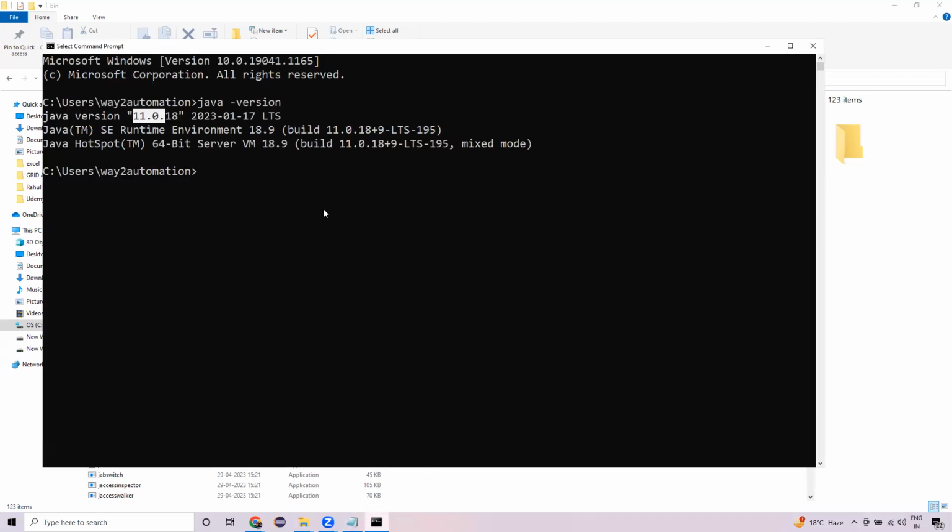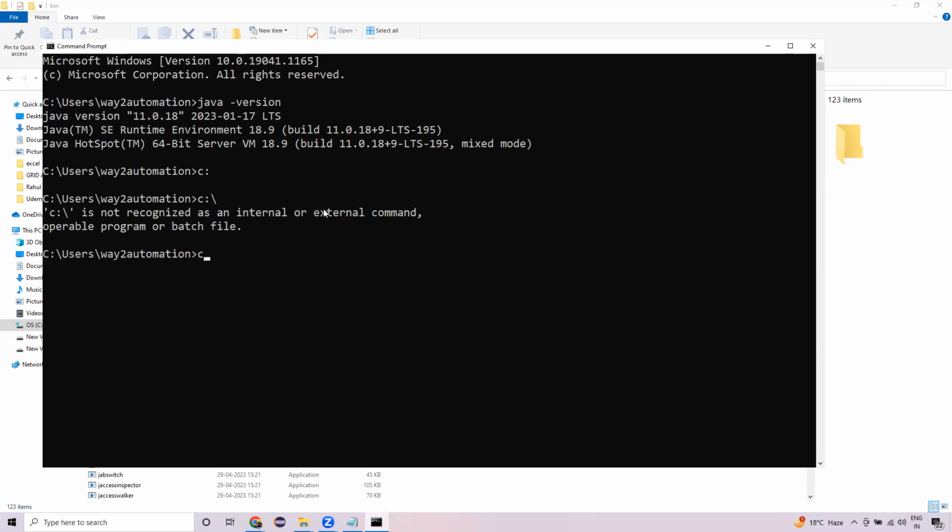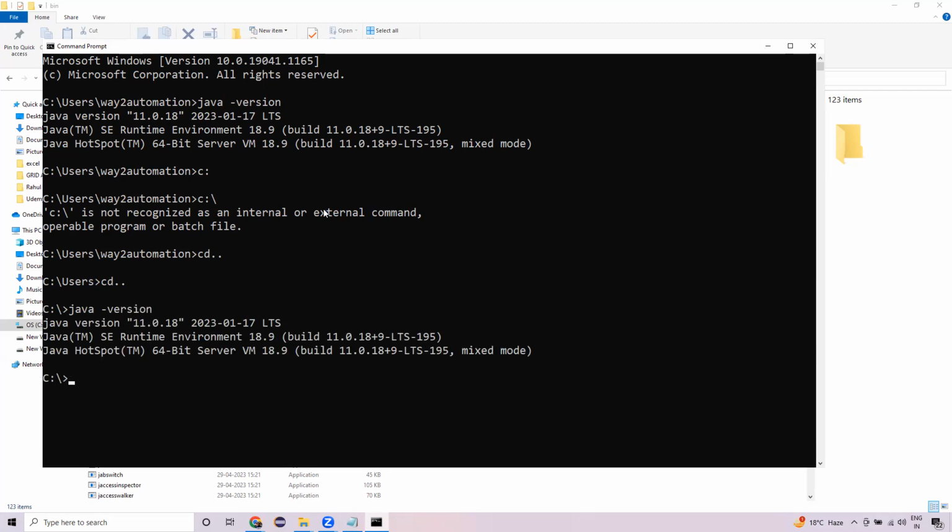Now you go to any location on your machine, you go to C drive or any other location on your machine, you can access Java by simply saying java -version. From any location, you should be able to access it. Java is globally configured on your machine. Whenever you configure anything in the environment variable, it is globally available from any path you access it.